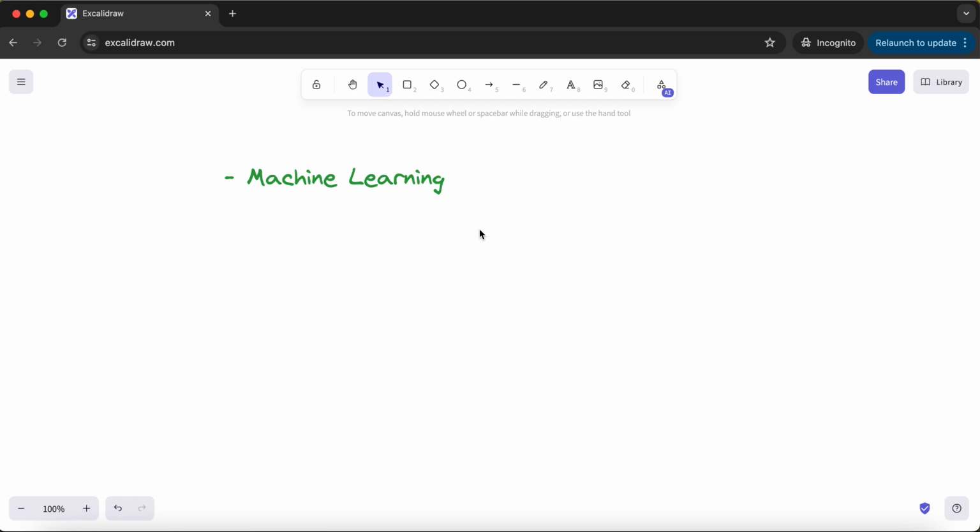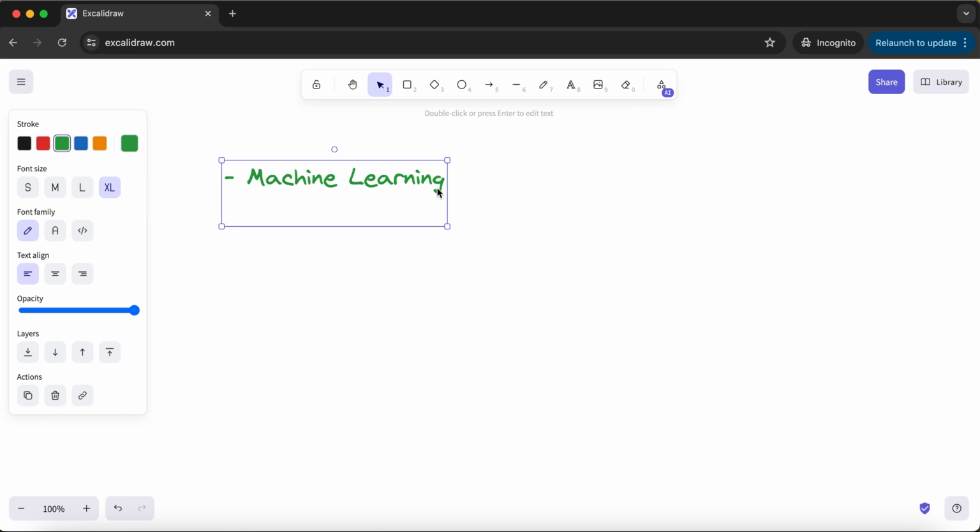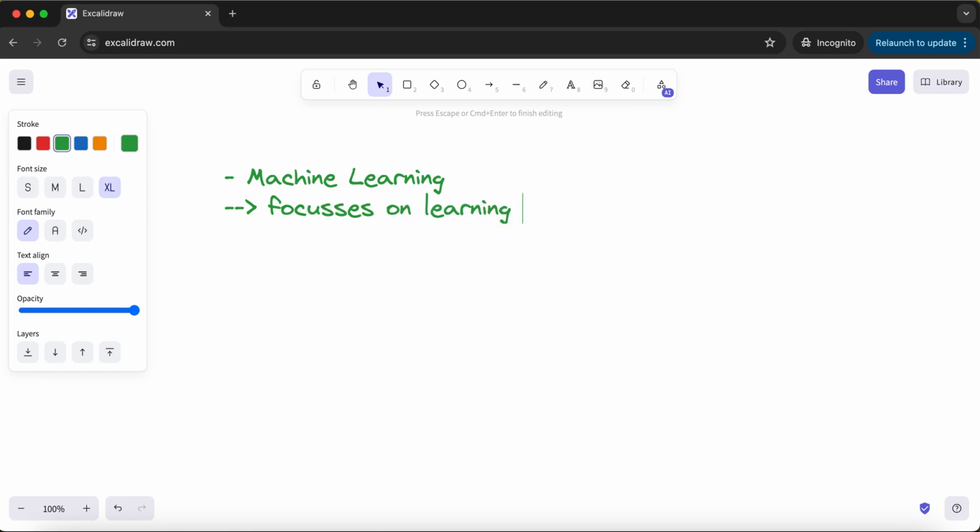As you all know, by definition, machine learning is a category of AI that focuses on learning from examples. Whatever machine learning algorithms are there, they know how to learn or how to predict from examples. So that's the definition, that we'll just write it quickly. It focuses on learning from examples.